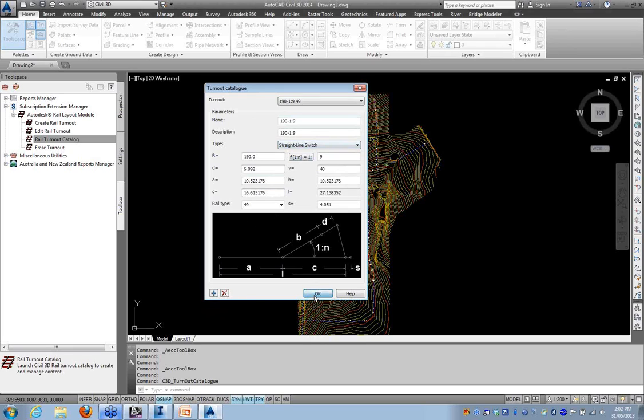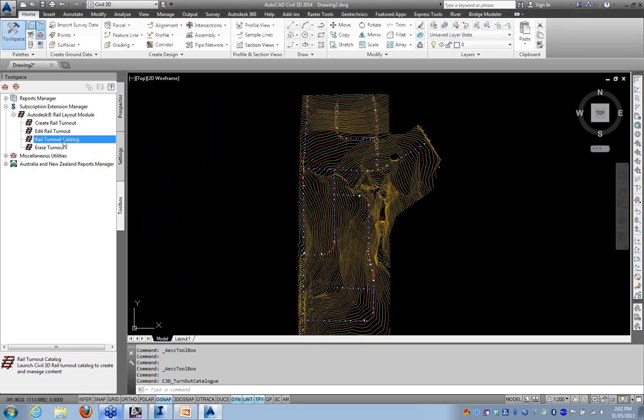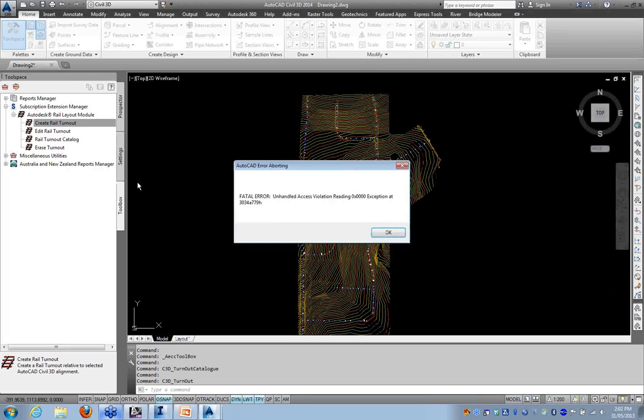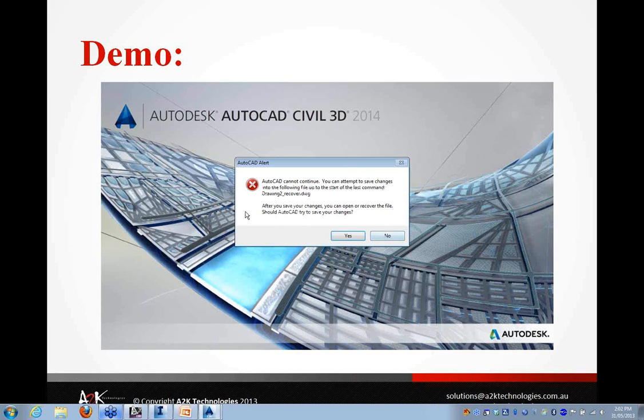But let's see if we can show you, there's a catalogue of them as well. There's a bunch all pre-made, but you probably want to make your own in that catalogue as well, which is what that button is about. So let's go create rail turnout. It will ask when we get there. Okay, I just clicked that button once too many times, so let's just restart it again.